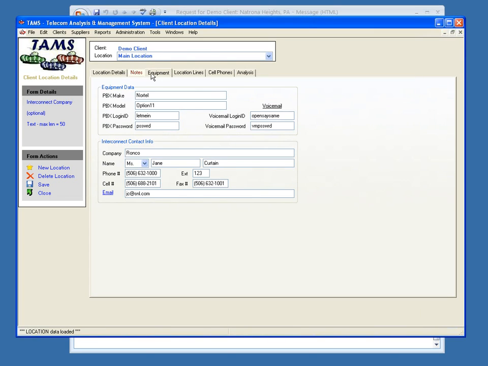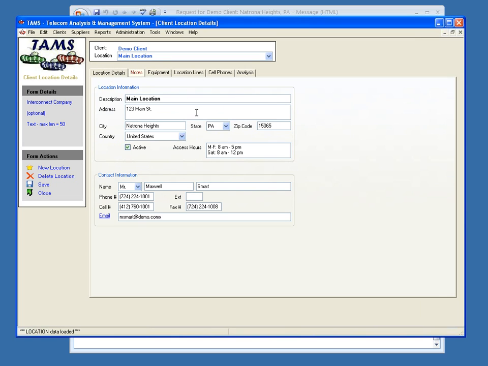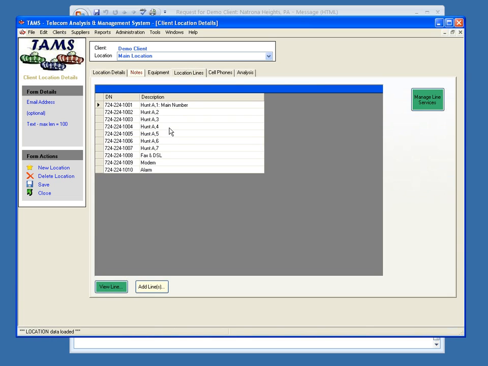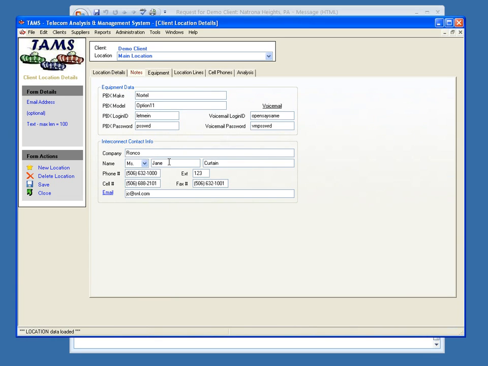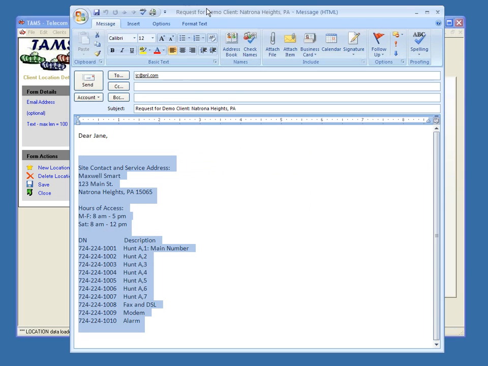Notice that this information is drawn from other parts of this form or the details underneath it. So for example, it has the hours of access, it has the main customer contact information for that site, which would be such as the branch manager, and then the phone numbers that have been listed for this location. So the more information that is populated into TAMS makes other actions such as generating this email or doing other reports much more convenient and productive or efficient, so that this information does not need to be manually typed in every time.